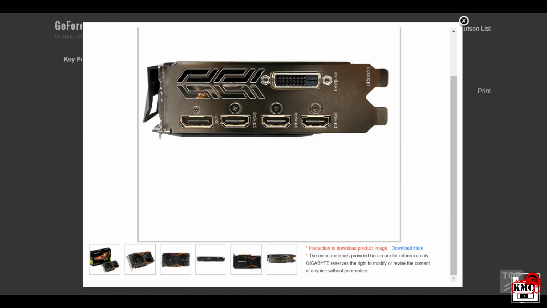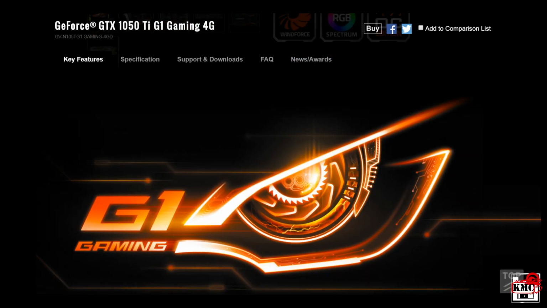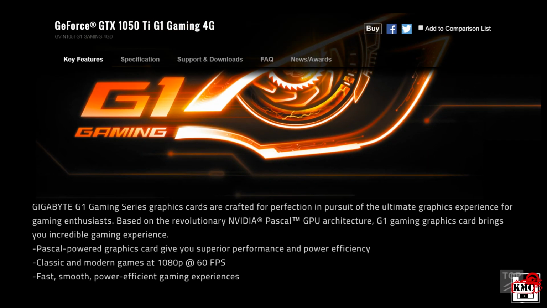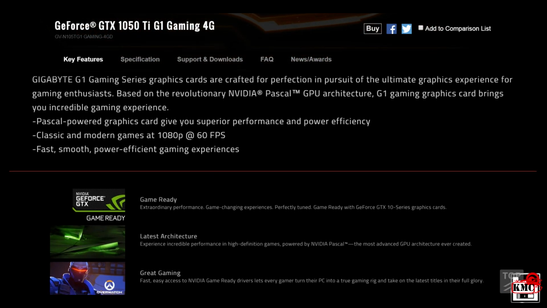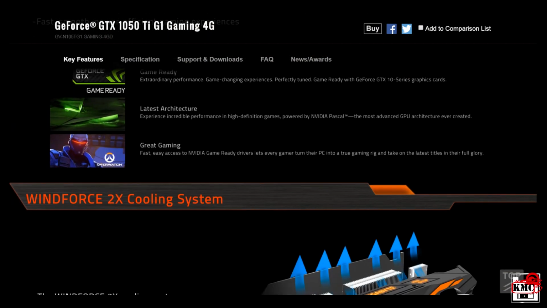These are the outputs with 3 HDMI, DVI-D output. And looking at the presentation or the key features, obviously you have the basic NVIDIA features, as this is a 1050 Ti NVIDIA card. It's based on a Pascal architecture.